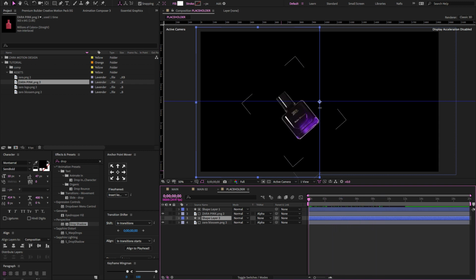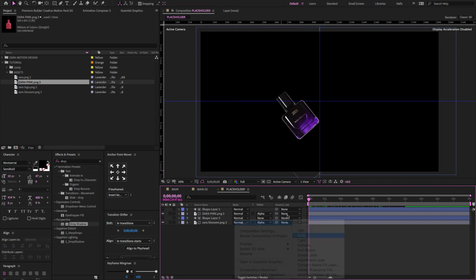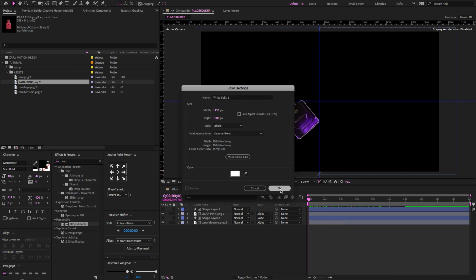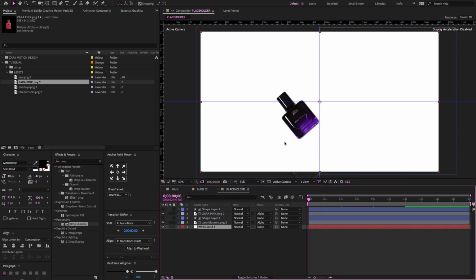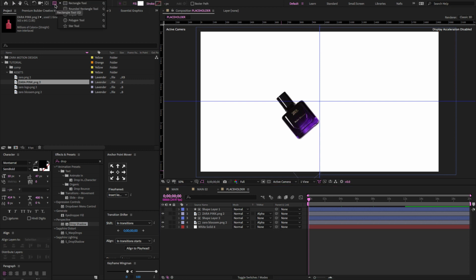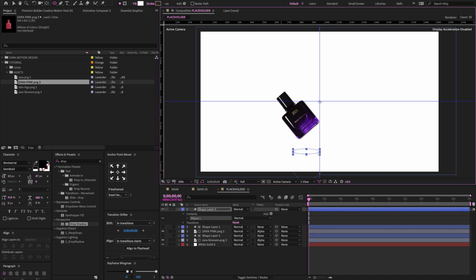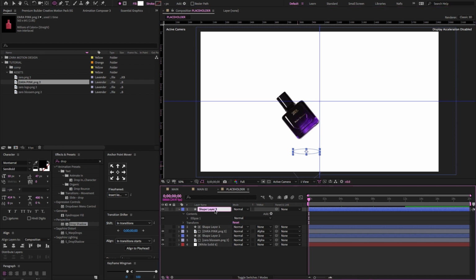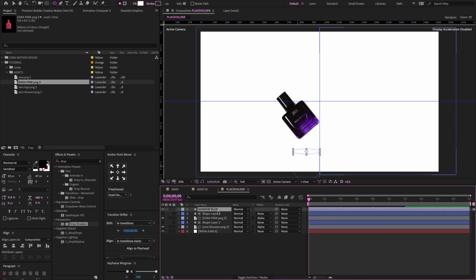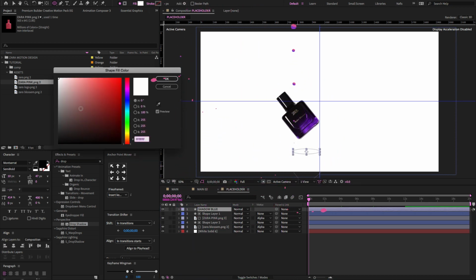Now I want to give some shadows. To do that, right-click, choose white solid, make comp size and click OK. Now we need to create shadows for the perfume image. Go to the menu, select Circle Shape, and draw the circle to something like this. Select the circle, rename it. Change shape color to black.